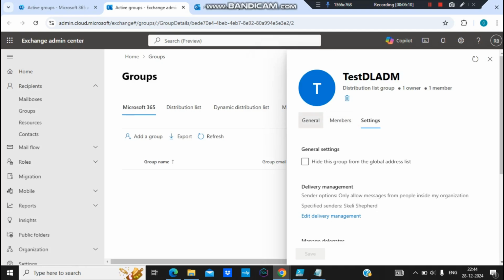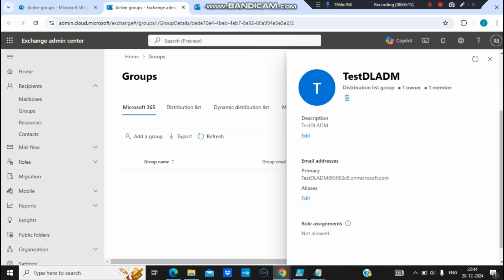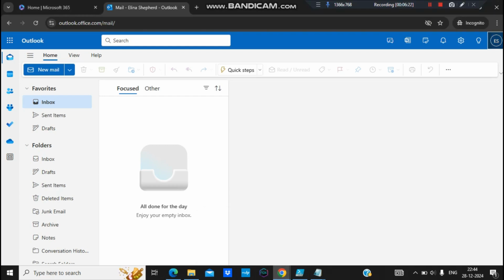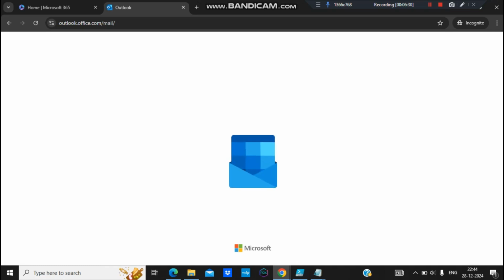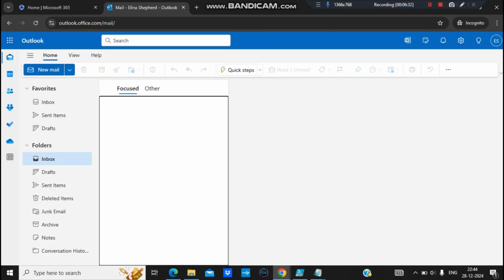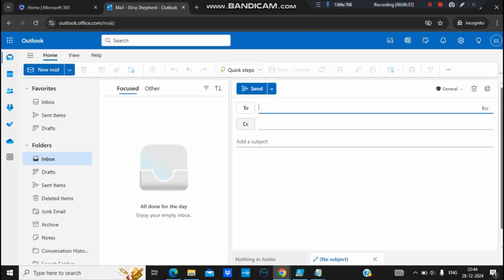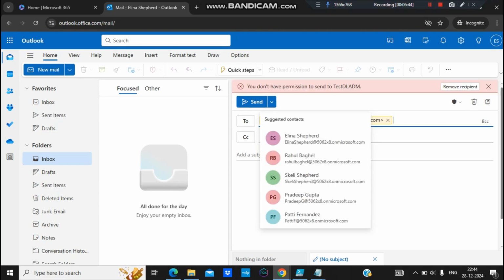So I have this user opened up already. I'll just copy this email address, testdl. Okay, I have another user opened up, this Elena Shepherd. This is one of the users I have. I'll just refresh this so that the settings could be propagated into this account as well. I'll click on new mail, and send to this DL.